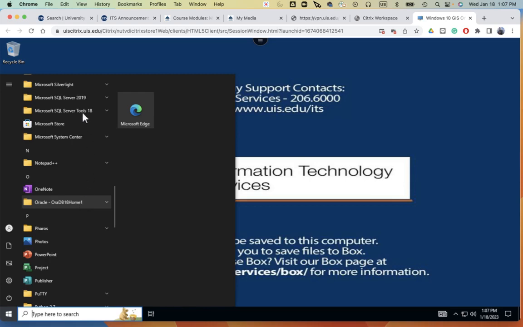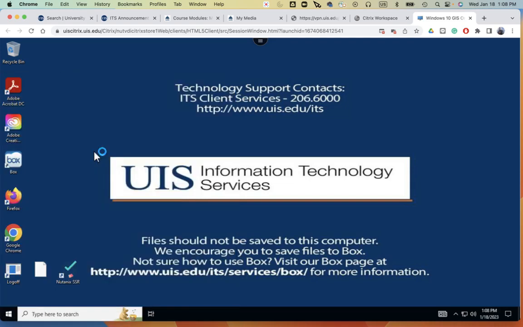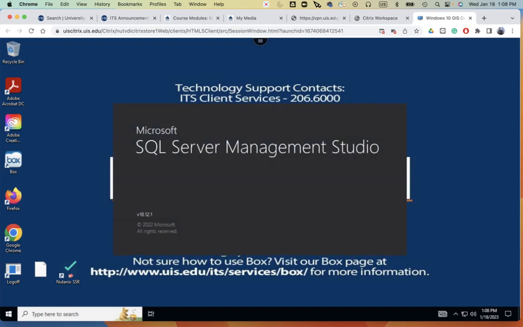And you can find this particular software under the folder of Microsoft SQL Server Tool 18. The one that says Microsoft SQL Server Management Studio is the one we try to start. And the process of starting the software can be, again, fast or slow, depending on how fast your connection is and how many students are using the virtual desktop.